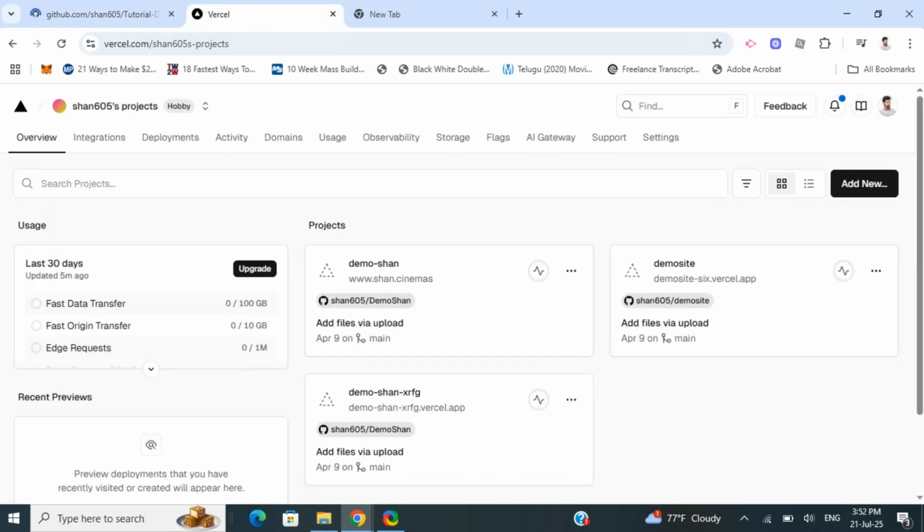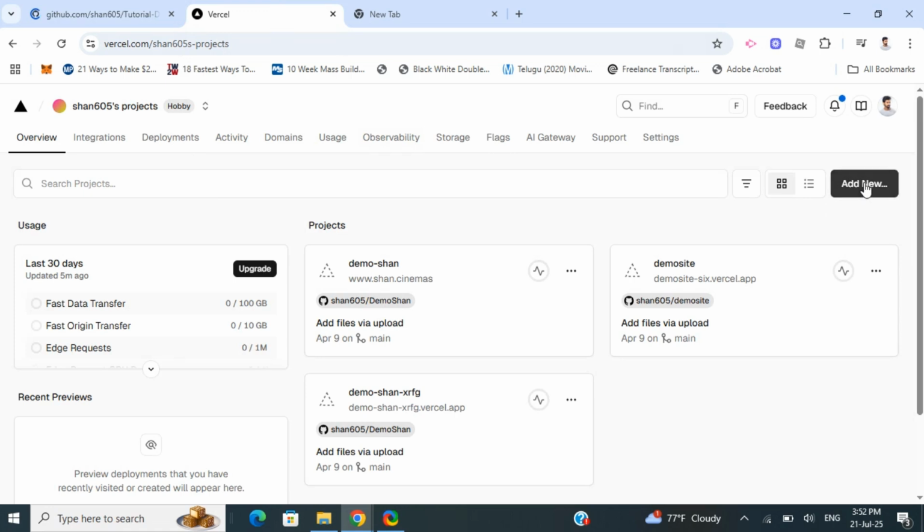Once that's done, next go to Vercel and log into your Vercel account. Once you have logged into your Vercel account here, what we're going to do next is click on this add new option here. So click on the add new option and then select project.